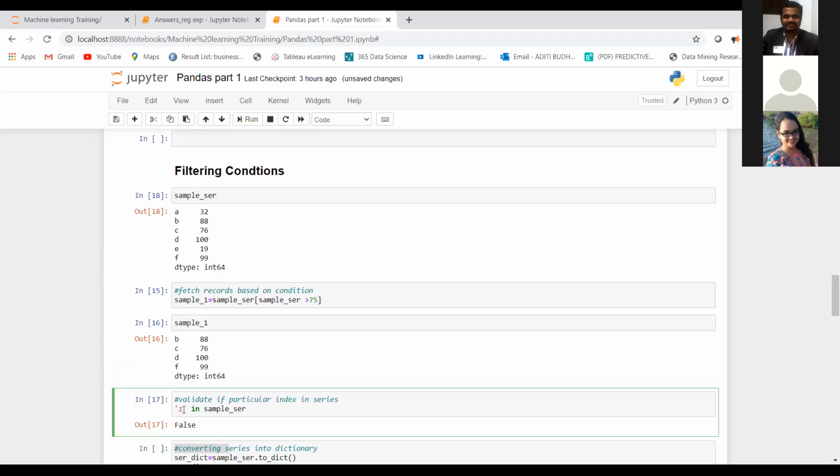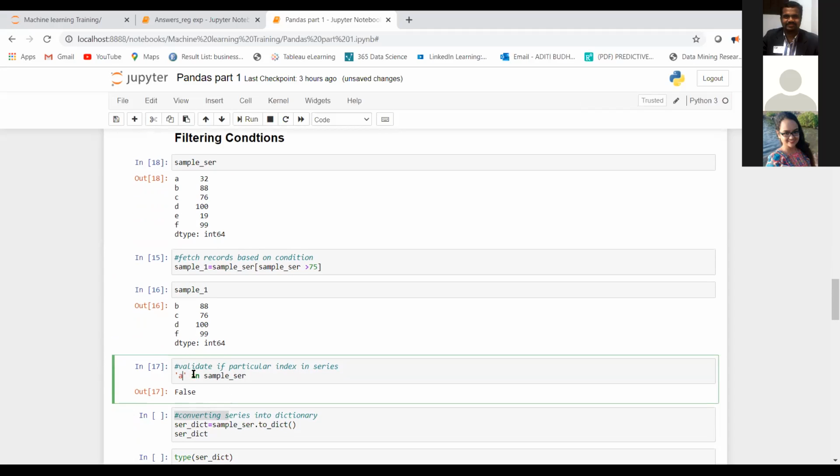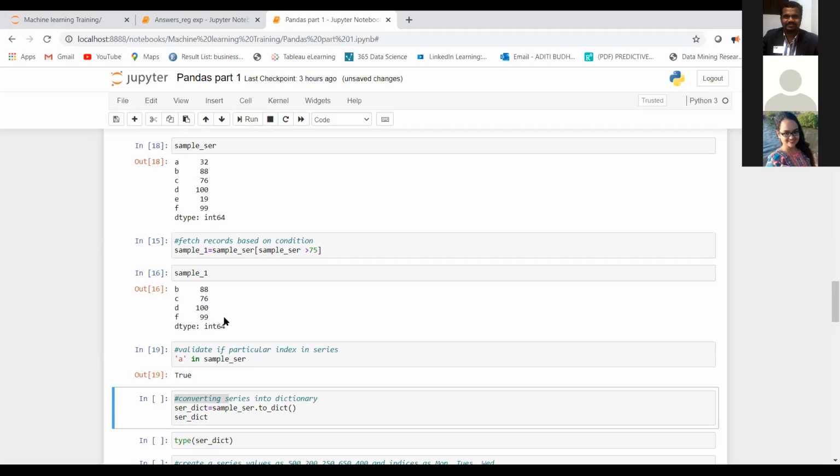Now let's see, when we check if A is present in sample series or not, what is the output that we are getting? We're getting true, right? Why? Because A is actually present inside our sample series. So this is the way in which you can check or validate if a particular index is present in your series or not.